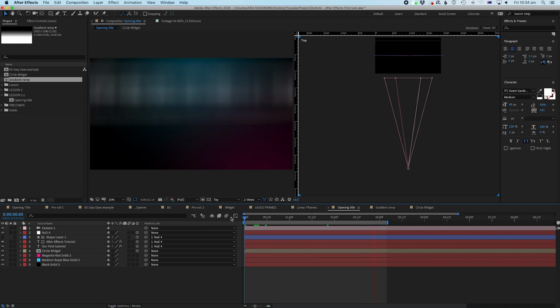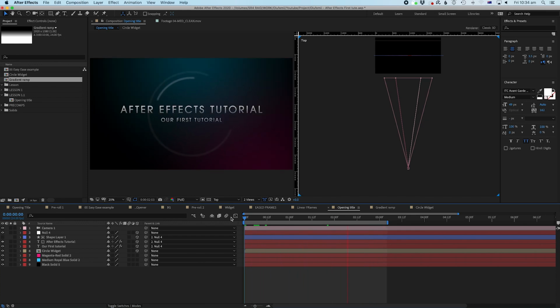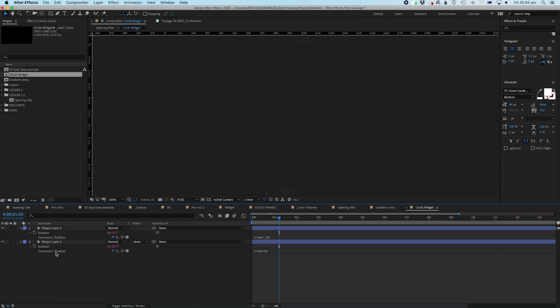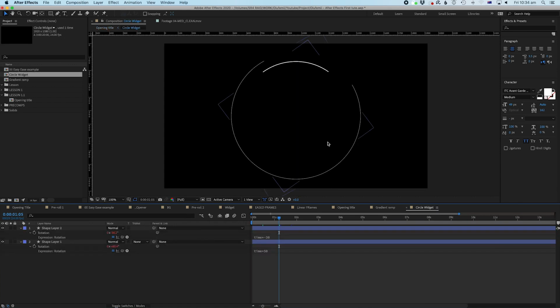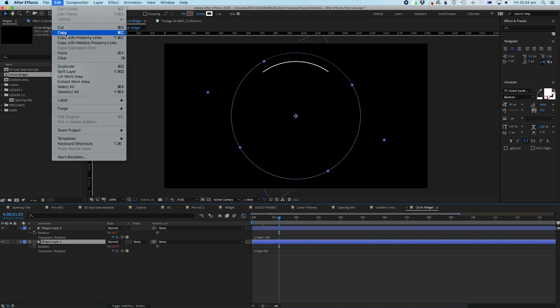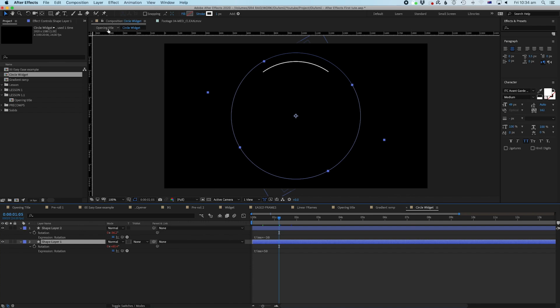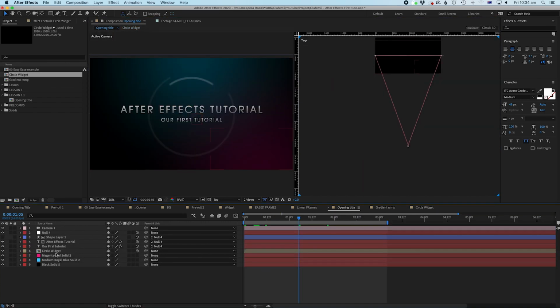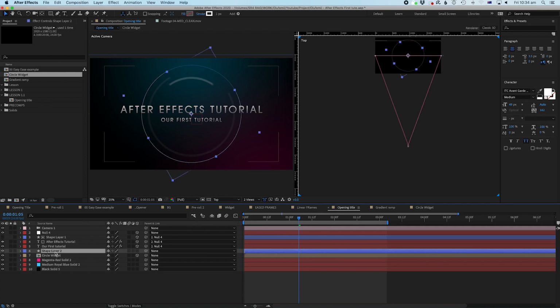Alright, so we have our base animation basically done, which is a good foundation that we can build from. We're going to add a few more extra flourishes to really make it pop. So we're going to jump into this circle widget comp. We'll highlight the circle widget and double click on it, grab the outermost circle here, and copy it with Control C or Command C. Then we paste it in here with Control V or Command V, and it pastes itself back into the center.